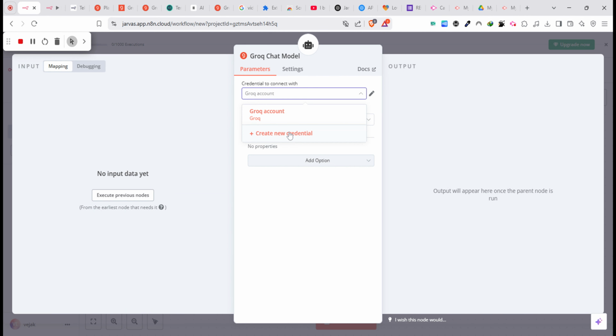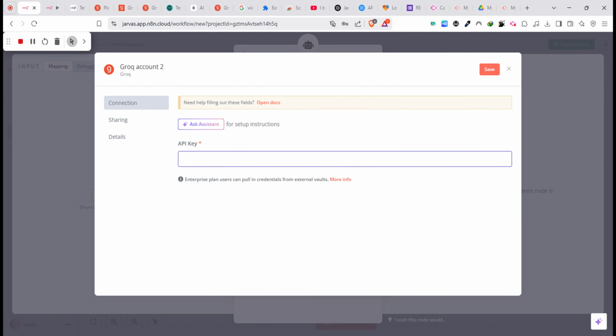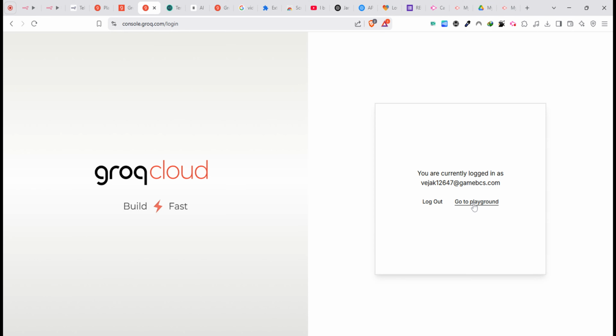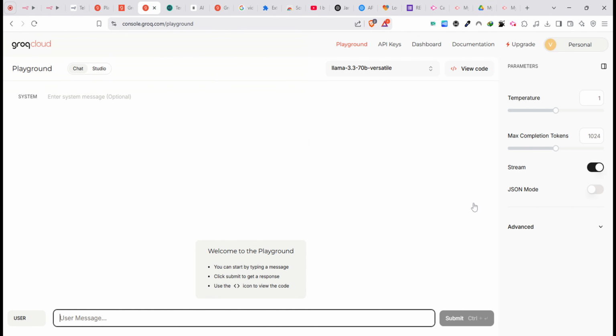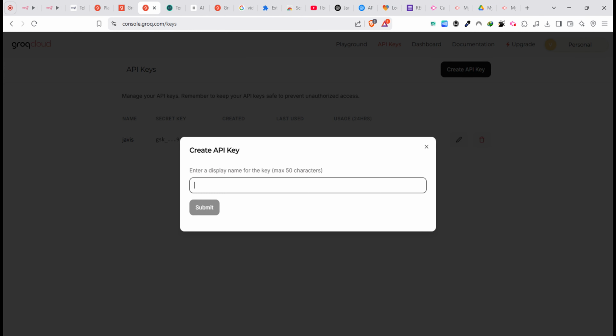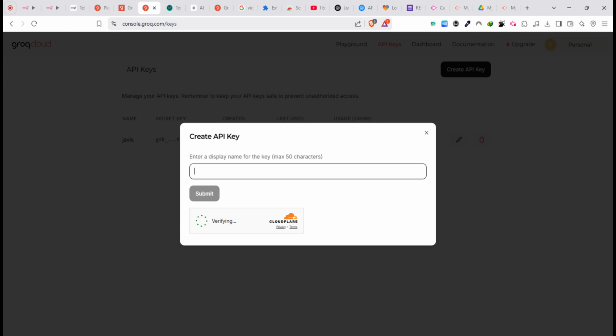Then I'm going to say create credentials, and I have to add the Groq credentials there. So I'm going to go to my Groq account. On my Groq account, I'm going to go to the playground. As you see, I already have an account there. I'm going to go to API keys, then create the API key. This API key, I'm going to call it AI assistant.